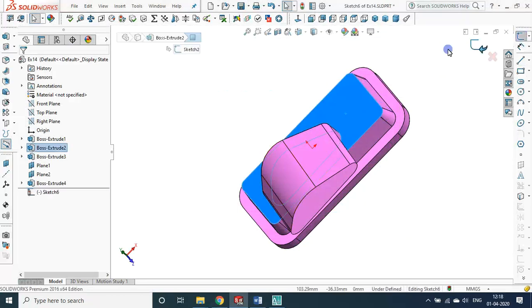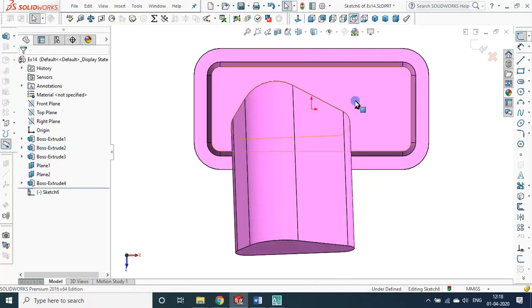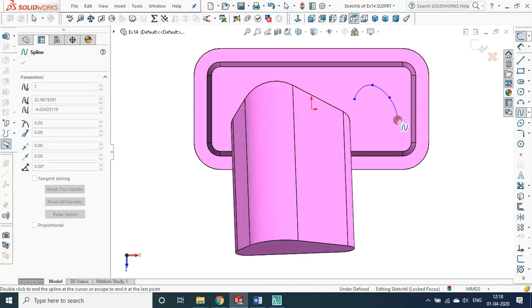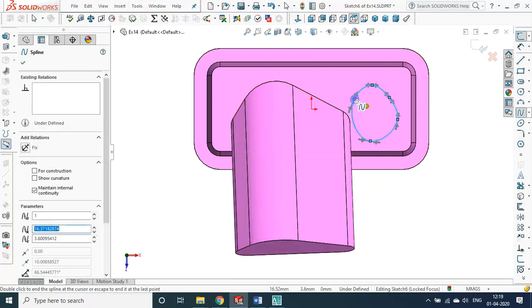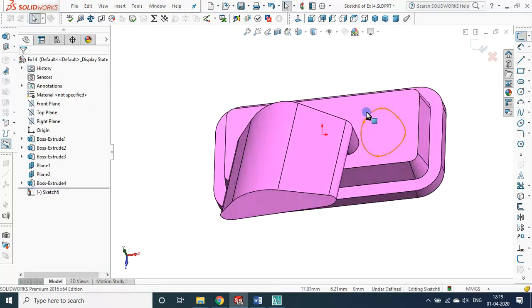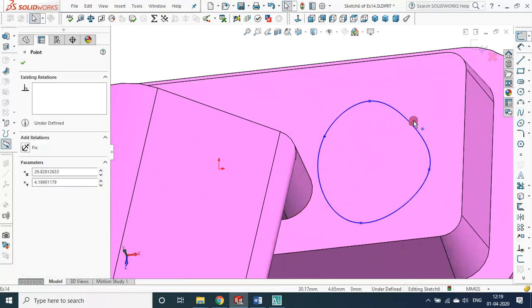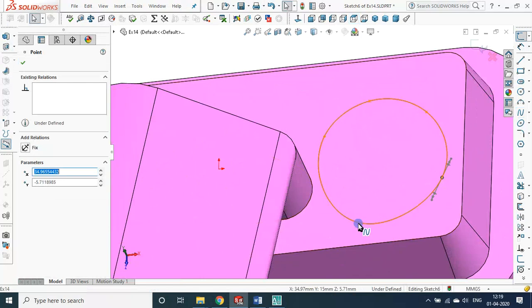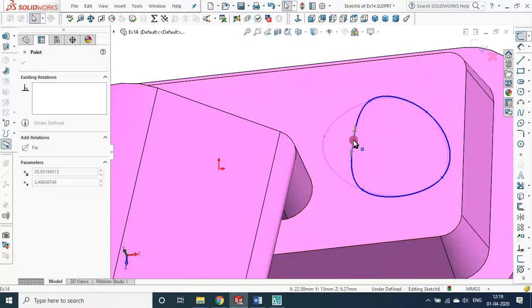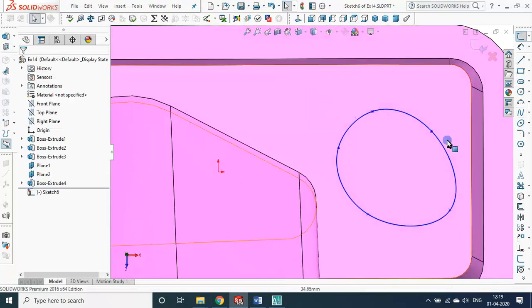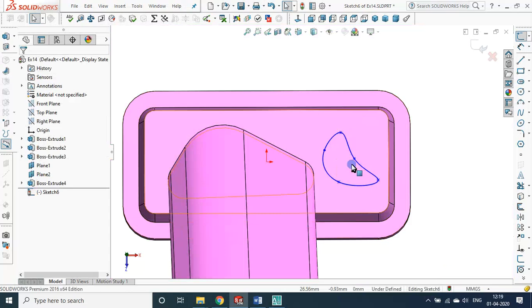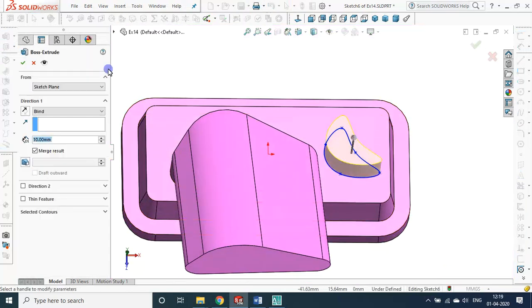Okay, I'll draw some more things here. Now I am about to draw something on this plane. This time the spline. Enter. Okay, so this is the spline curve. These are the key points. With that you can alter it by just clicking and dragging. You can make some changes. Special profiles you can get. So this is about splines. Maybe extrusion for 5 mm.